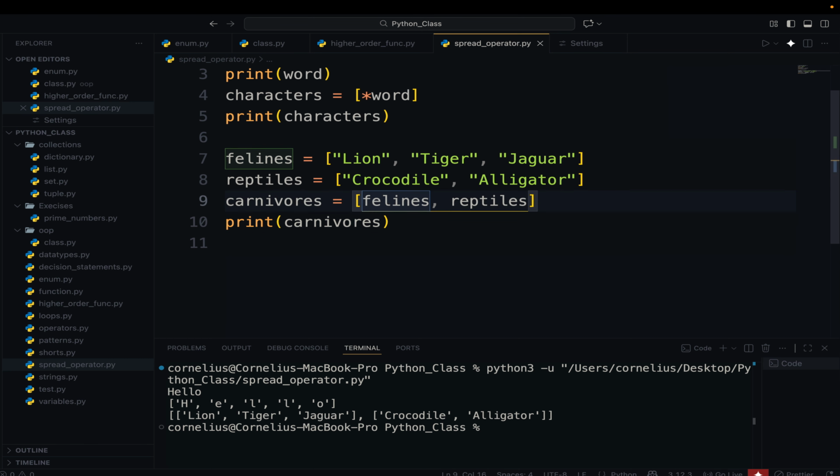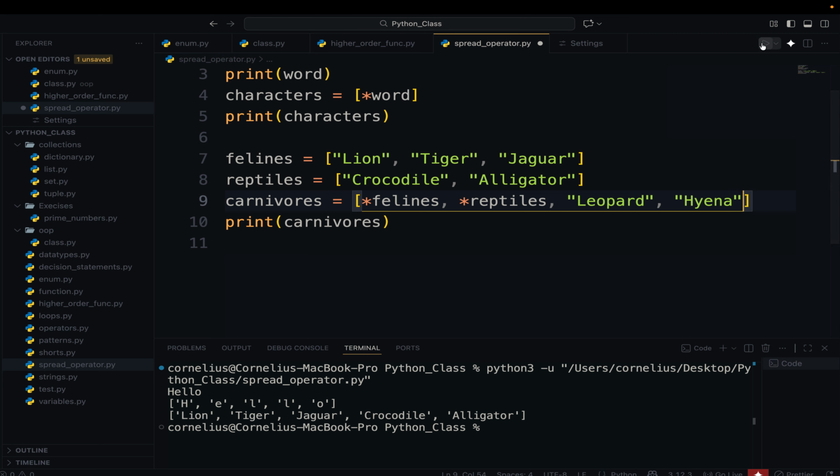So to do that, I'll put the asterisk, which is the spread operator, in front of the list names. So now when we run it, you can see we have a single list containing all the elements. And I can even add more to it. So I can say leopard. Then I can add one more, I'll say hyena. And when you run the program, we have our list containing everything.